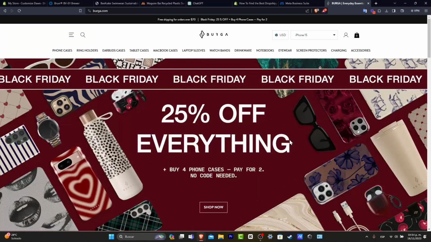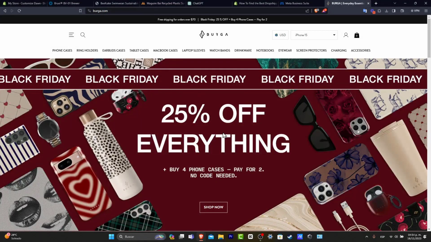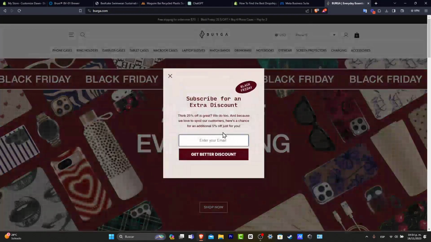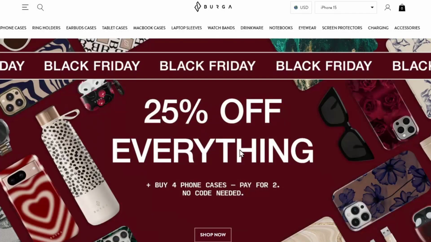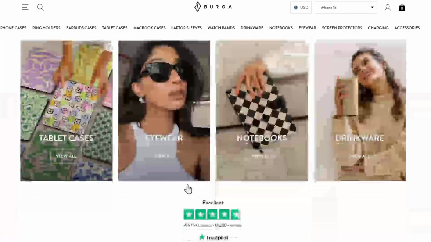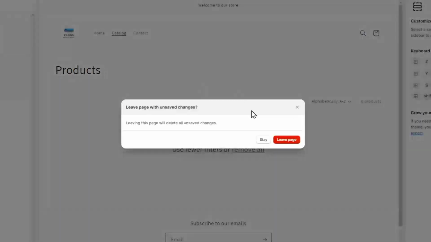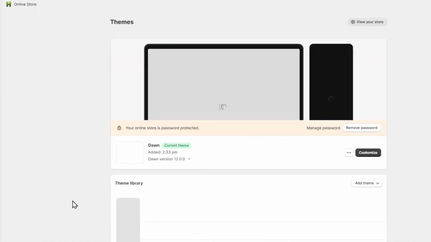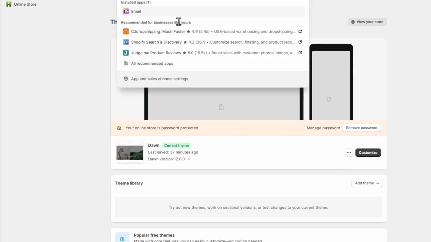Now the second thing that I can give you is supplier relations. Mastering supplier relations, building strong relationships with your suppliers, can lead to better prices, exclusive products, and improved shipping times. Usually, since we are new to dropshipping, there aren't a lot of suppliers you can have a strong relationship with. So what I suggest is to try to find the best dropshipping suppliers we have so far.